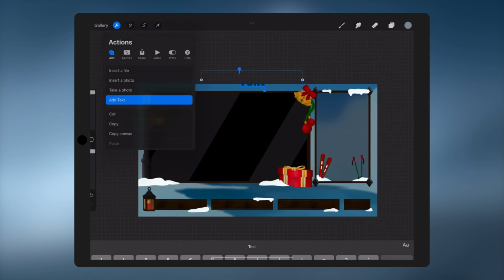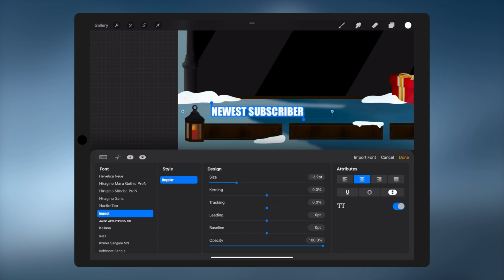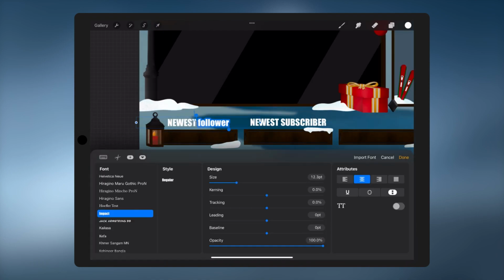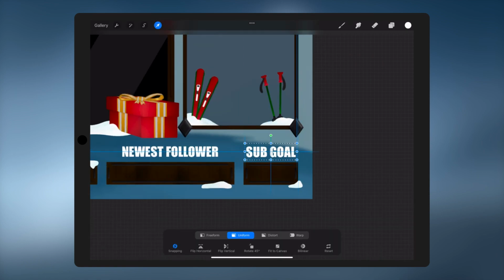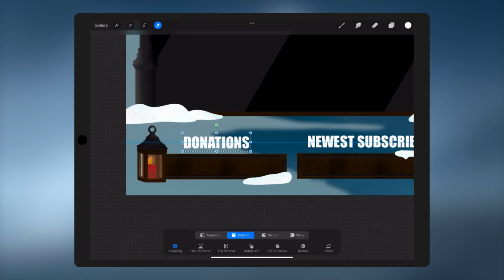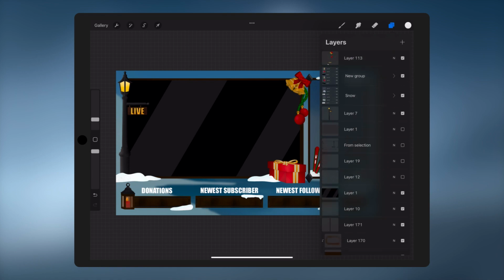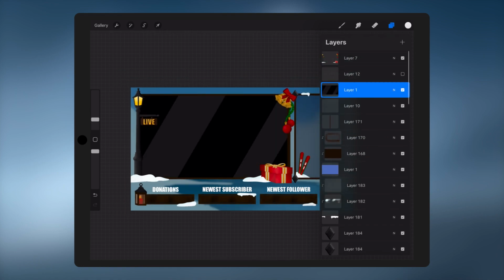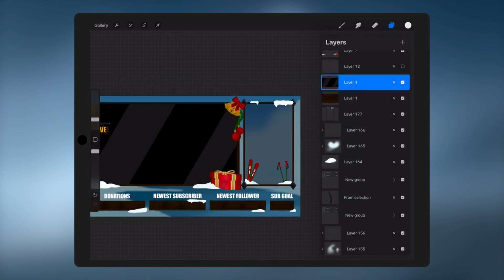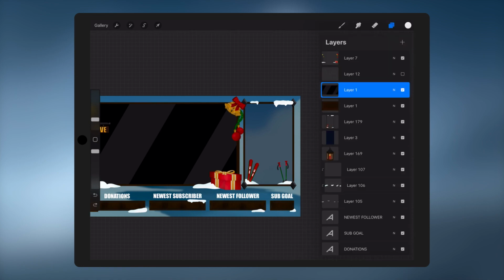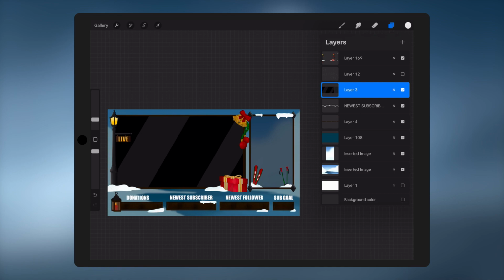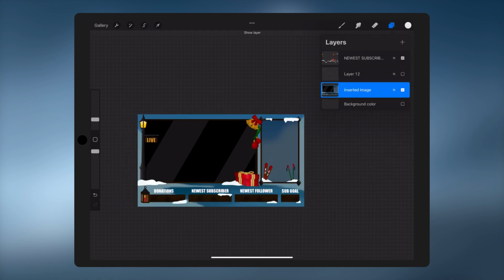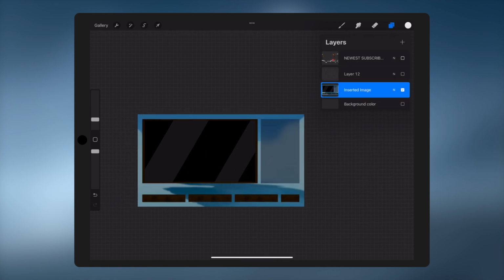Now all that's left is to add the text. For this I write everything in capital letters and use the impact font in white. And with that the overlay is ready. Before exporting you have to define what should be in the foreground and what should be in the background and merge the layers. Export the two layers and you're done.